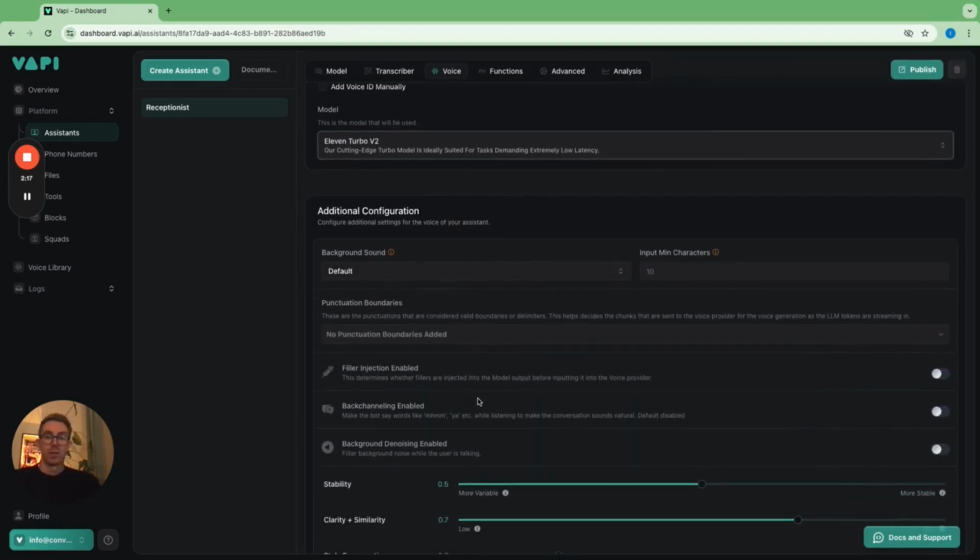Next we have some additional configurations related to the voice, so you can add some background noise if you like. There's an option here for an office which has people talking on the phone, some keyboards, and it can, I guess, make your AI assistant sound more real, like it's calling from an office. Personally, I find it a little bit distracting, so I tend not to use it, but really depends on your use case.